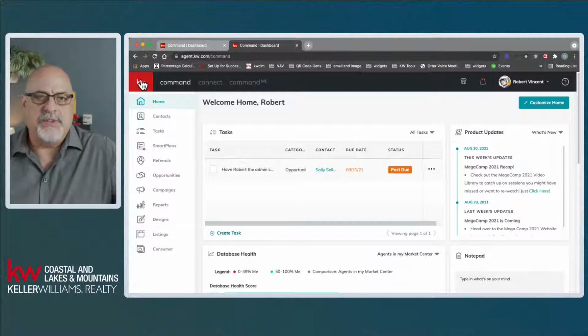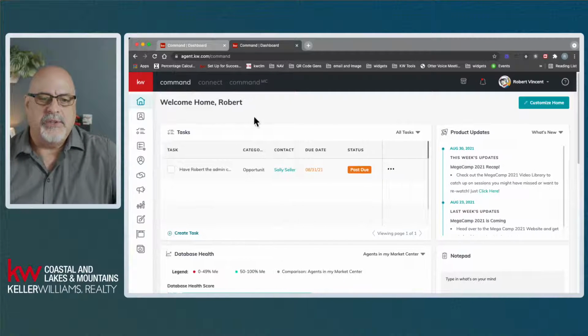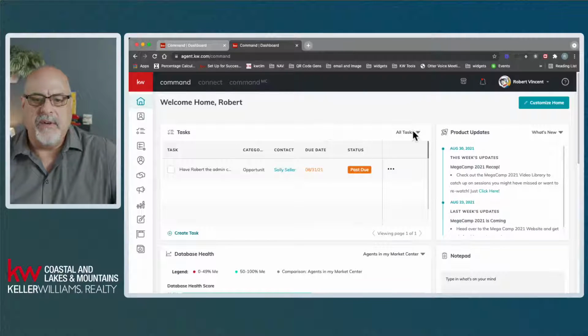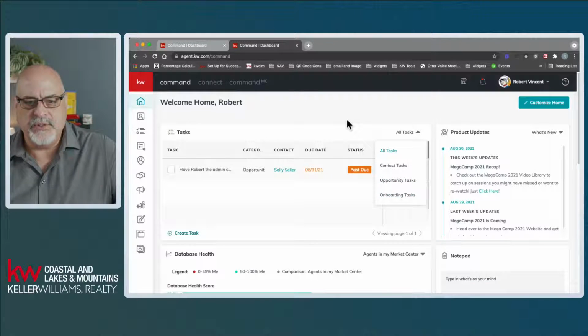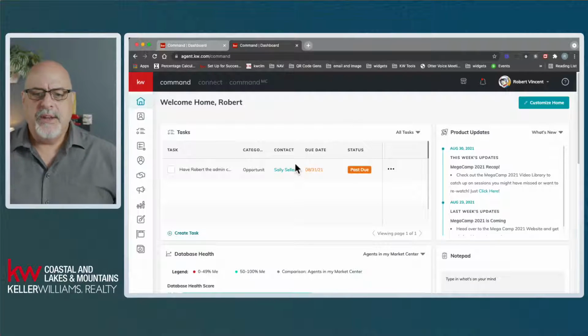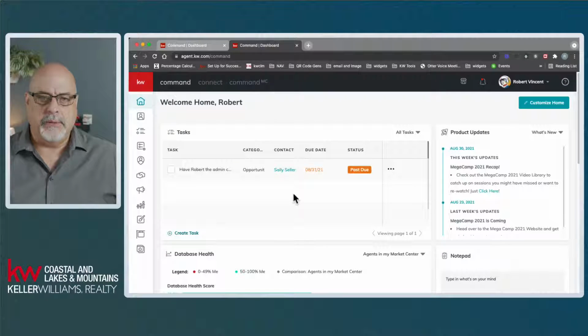And again, this CRM tool is very, very powerful. Just on the dashboard alone, you can see that it's showing me the tasks that I have, whether they be all of my tasks, my contact tasks, opportunity tasks, or onboarding tasks. Whatever tasks I'm looking to get done, they're going to show up here in the tasks area on my dashboard.